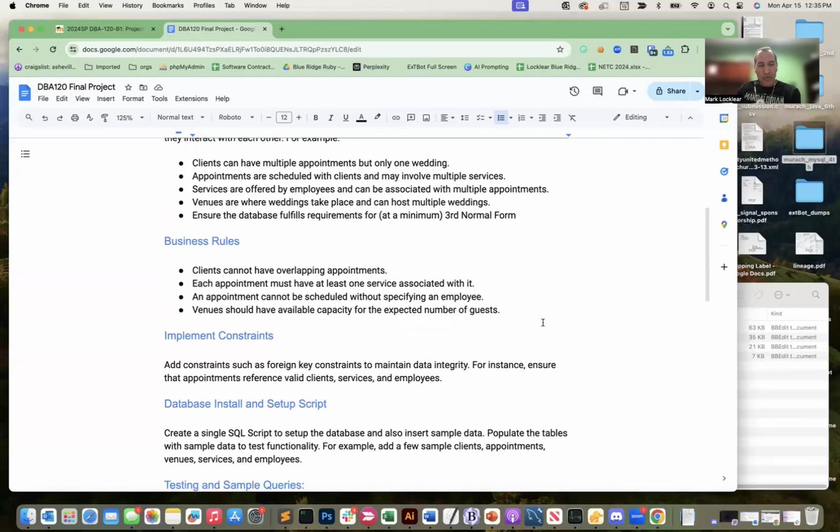I'll just scroll through here and hit a couple of these too. Each appointment should have at least one service associated with it, right? So you're probably going to have something that looks like an appointments table. That appointments table is probably going to have a date assigned to it. So just think logically about what these things do. And then an appointment's going to have a service too.